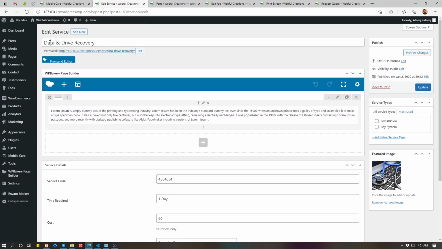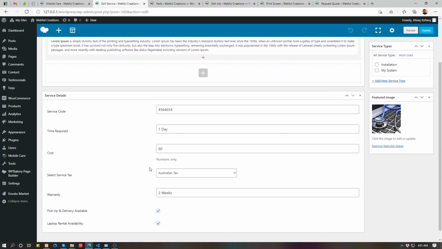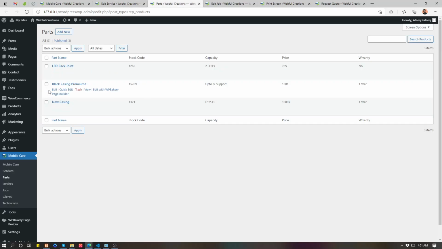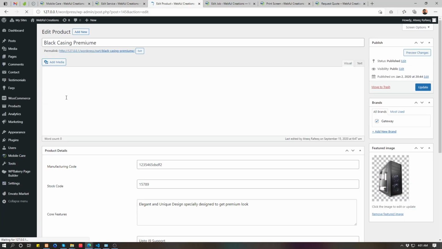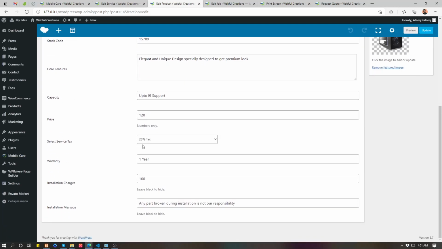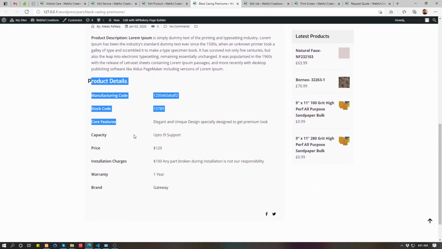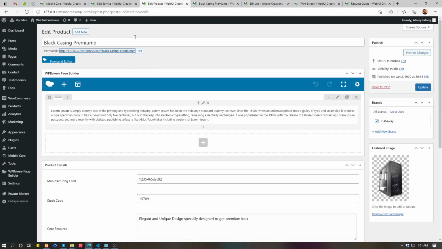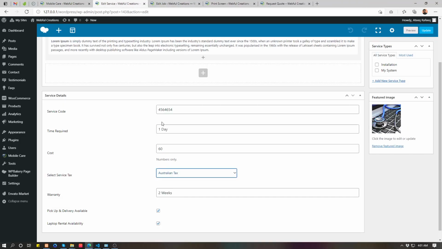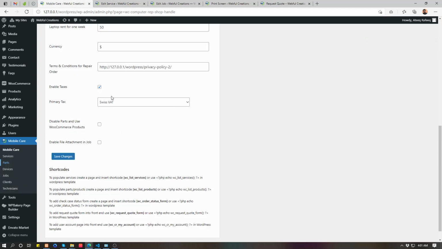If this is a service data recovery, you say I want to use this tax every time this service is added. And if you want to say this part, black casing, you say I want to use this tax whenever this part is added. And these are the extra fields I was talking about. All right, in part section, if you have not selected anything here, then this primary tax will take over.